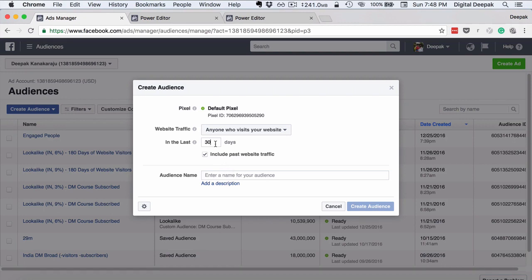Let's say anyone who visits my website in the past 45 days, and when you say include past website traffic, it means that whatever people have visited in the past 45 days will also become a part of the custom audience. The most amazing thing with Pixel is that you could have installed the Pixel a few months back, and you need not have created any custom audience at all, but Facebook has saved all the information of all the visitors who have visited your website. So Facebook knows who has visited your website.